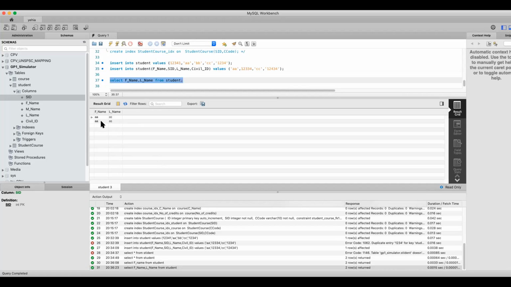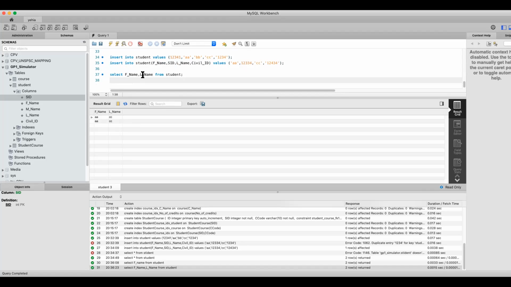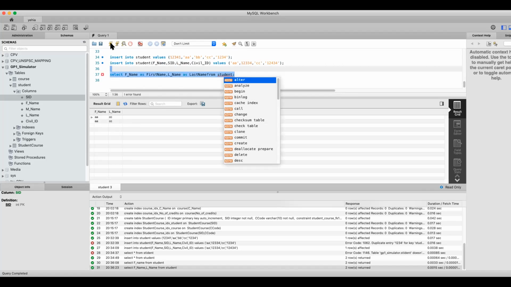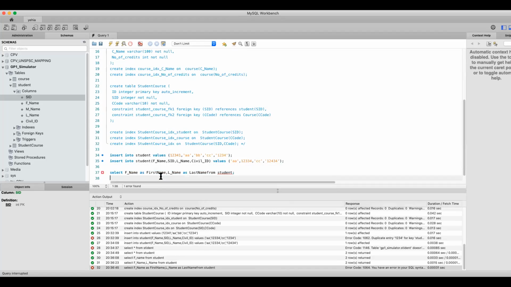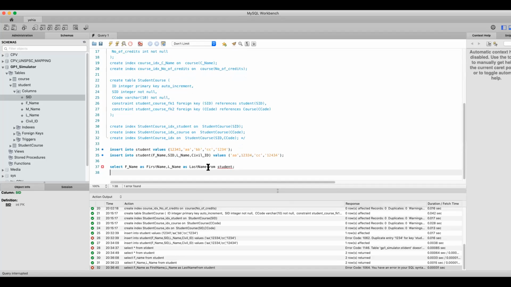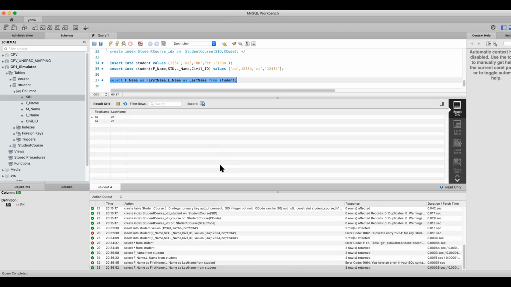All right. If you don't want the user to see the word F name, then I'll give it an alias as first name, comma, last name as last name. Run. From here, space, run. Do you see now what is appearing here? Do you see it, guys?